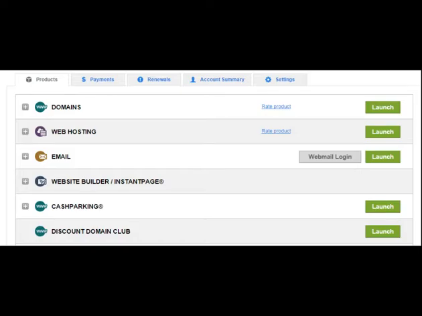I use GoDaddy as my domain provider, so I buy my domain names from GoDaddy. And when I come in and click on my account, I'm going to see this panel information, and here is the email. And I can launch the email to get to the forwarding. So with the domain names, I have email. So let's see what that looks like.